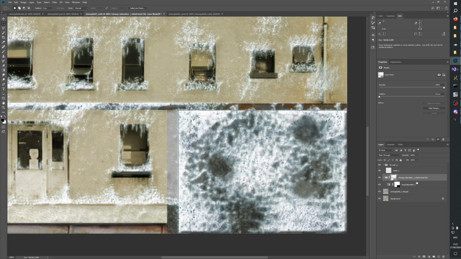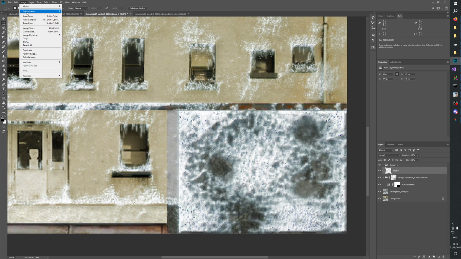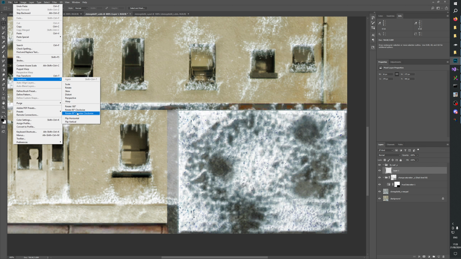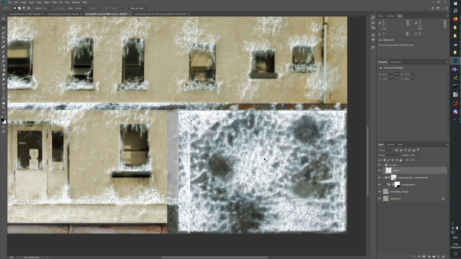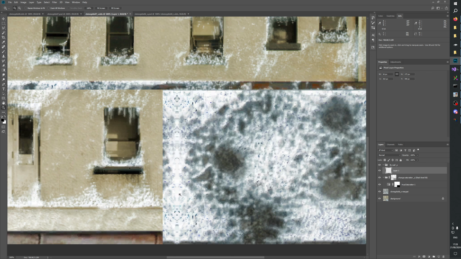Wait, okay, so now we got this, and we make a copy from here. We paste it, then we go on image, adjustment, no, edit, transform, flip horizontal. And then we put it here. So we have a mirror. Now, obviously, this looks kind of jank, right? But I think that's a decent starting point.